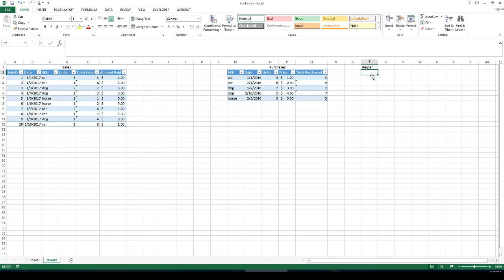And in helper, we're going to make something called SKU, and then we're going to have something called block. Okay, so what we're going to do is we're going to assign each SKU a range of numbers that it owns. So we'll put in car, we'll put in dog, and we'll put in horse. And then for each one, we're going to make a block of, let's say, 1 million. So this is 1 million.